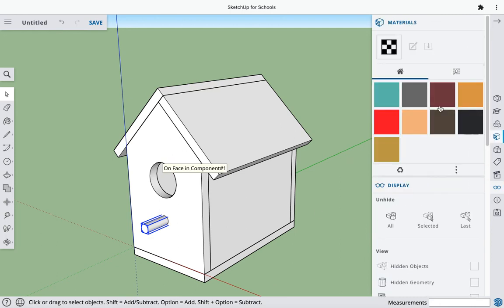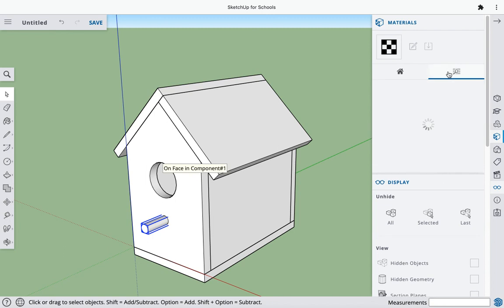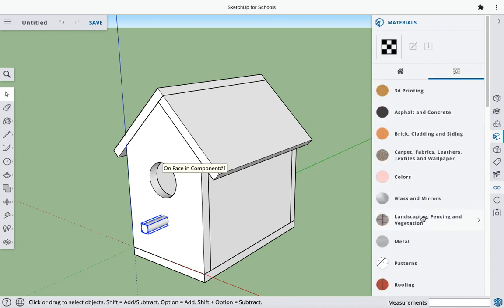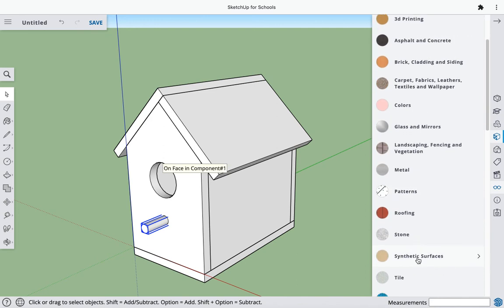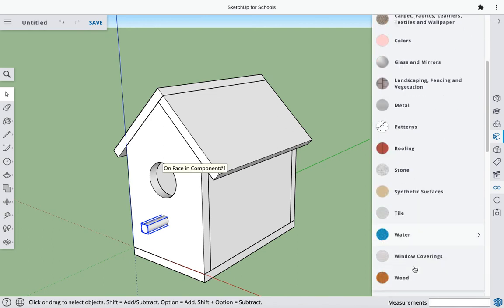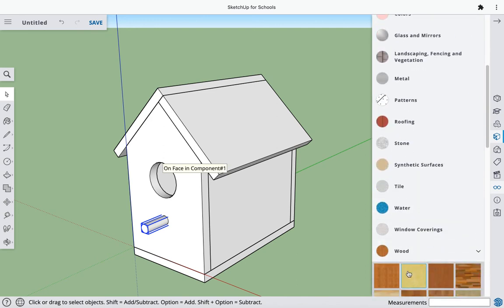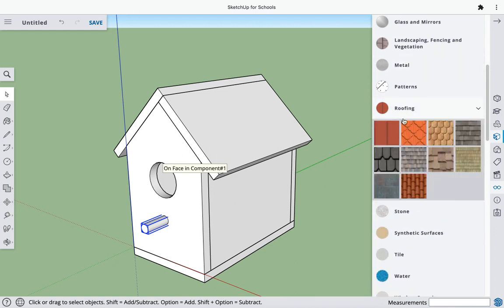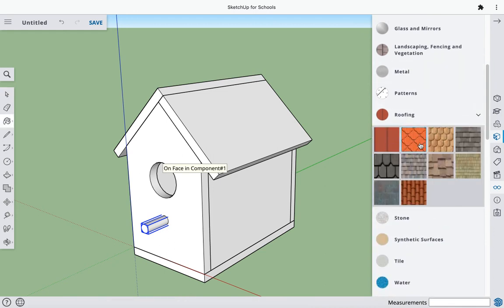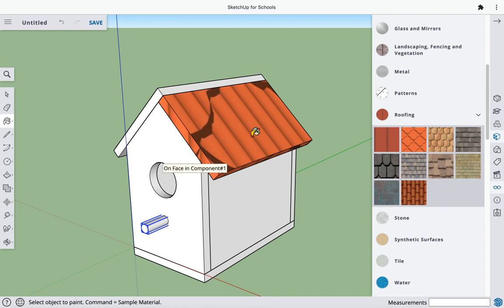Click on material, and then select a material. I don't care what it is, honestly. It can be roof, it can be wood. I just saw the word roofing. Here, let's use some roofing. Why not? Let's put a nice Spanish arabesque looking tile on the roof. How do you like that?